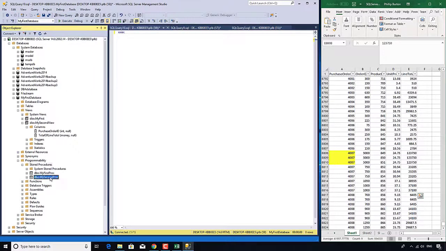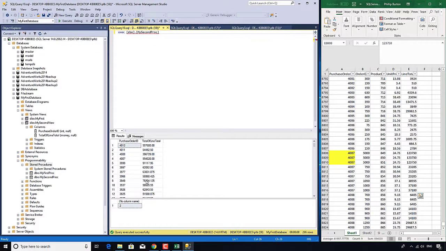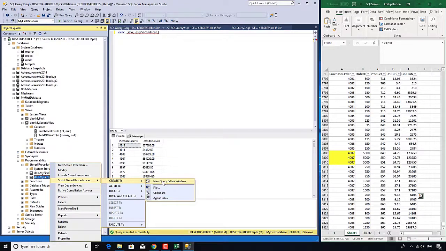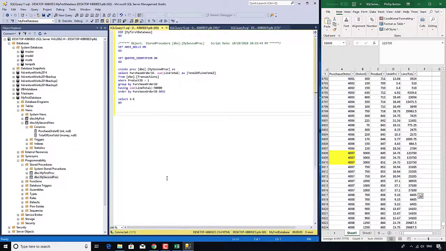If I execute my second procedure, you can see that we have two queries being retrieved. And again, if I want the original code, I go to script, create to my query editor window. And that's the exact code that I put in. So two ways to encapsulate this, either in views or in procedures.